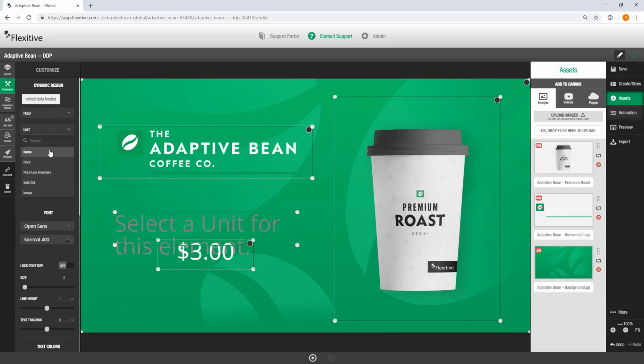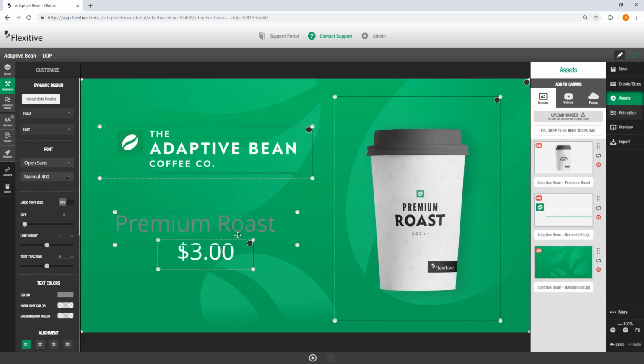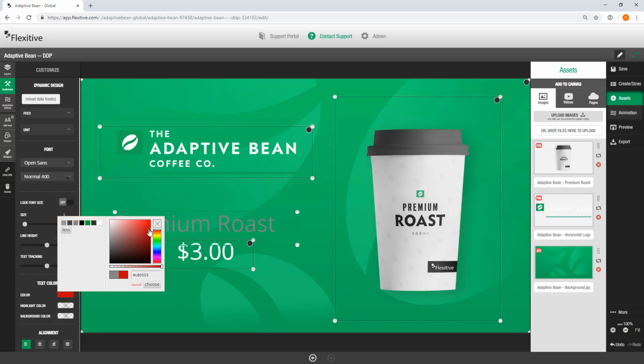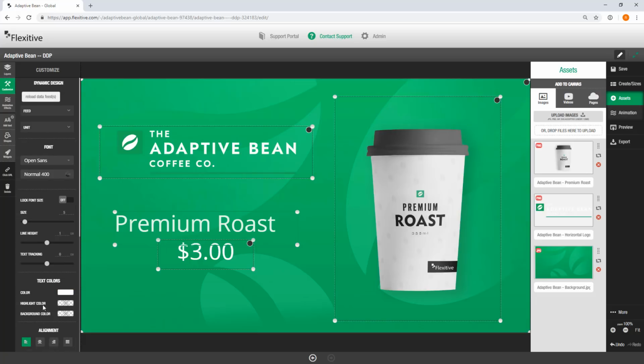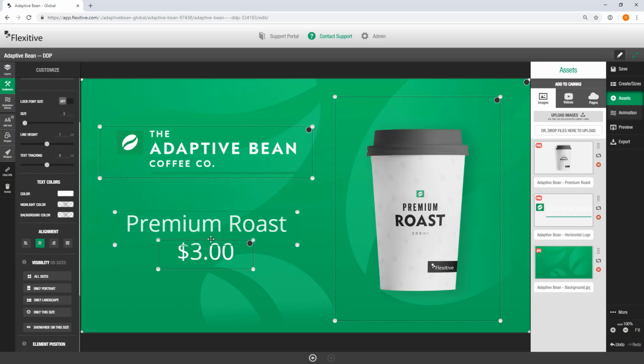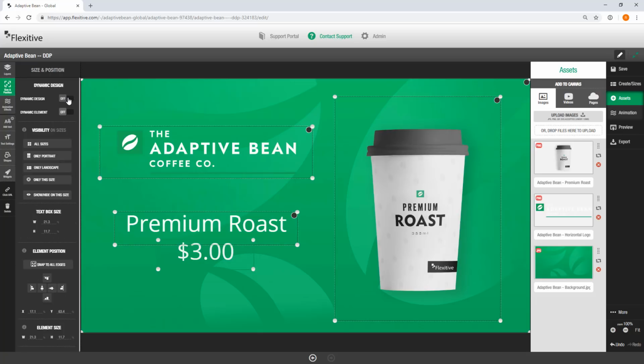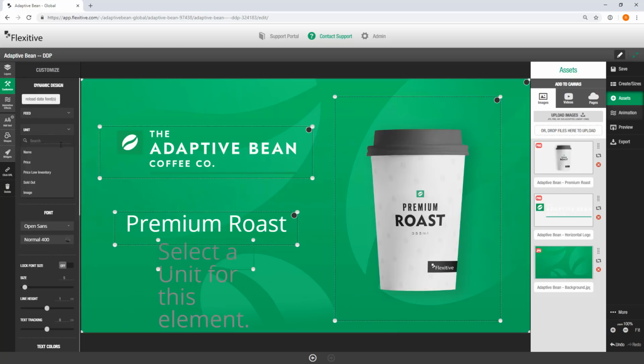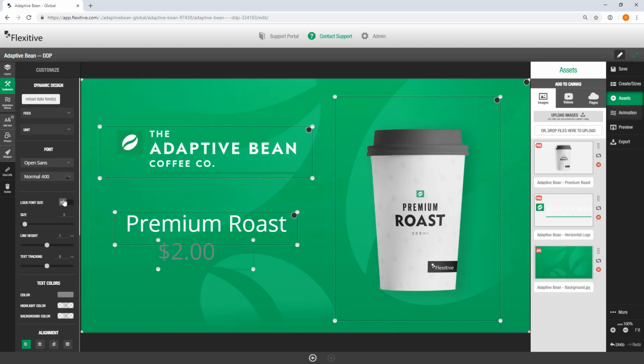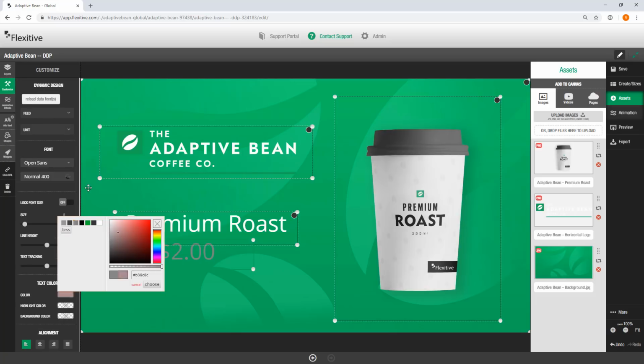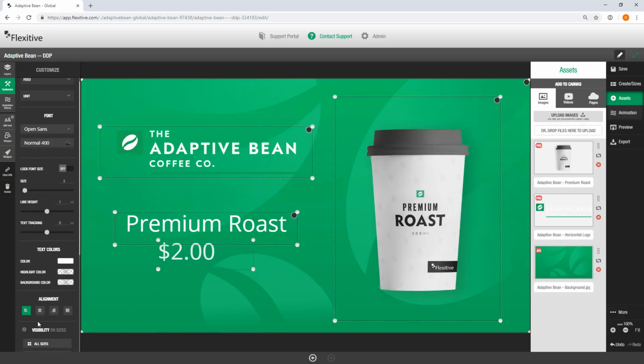I'm just going to change the unit to be for the name, which is premium roast. And then I'll just use the regular editing options for Flexitive text, so make it white and center it. Similarly, I'll do that for my price here, so I'll just set it to price $2, make the text white, and then center it.